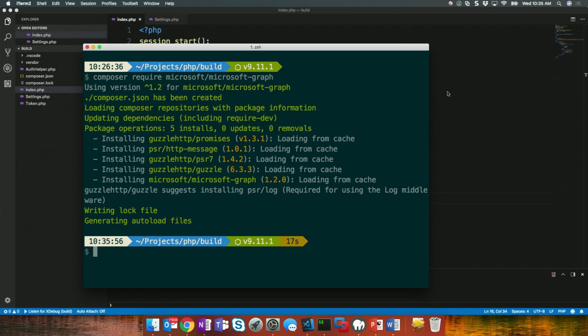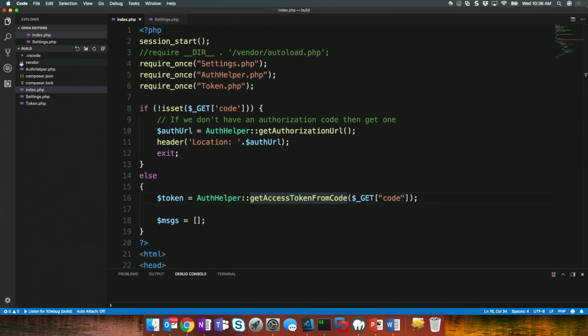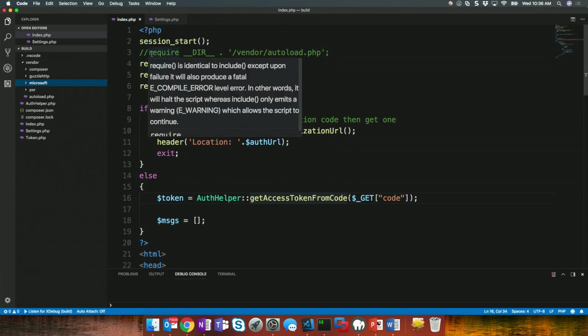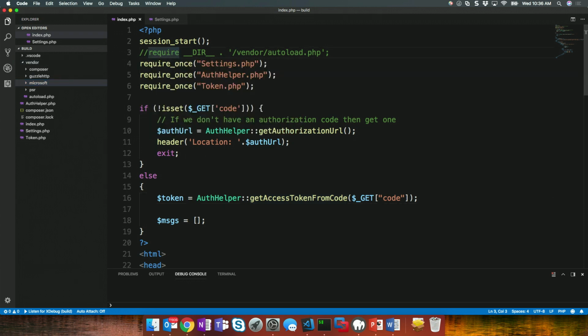Okay, so now that that's finished, you can see that I have this vendors folder here that has that Microsoft Graph SDK, and I can start using it. For my page here, all I really need to use, because I'm using Composer, is just the require autoload that Composer does for me. So I'll go ahead and uncomment that so that it's included in my project. And now we can go and start using this SDK.